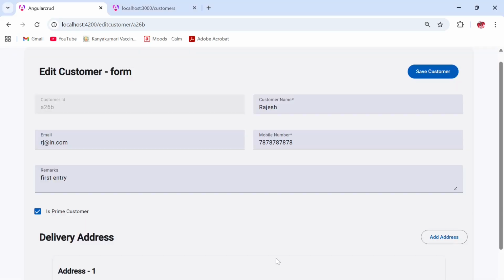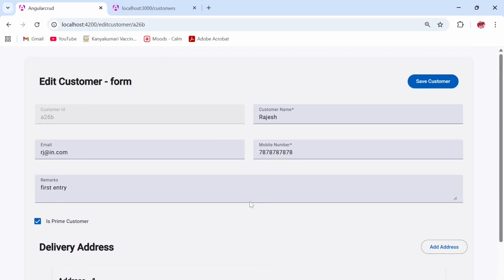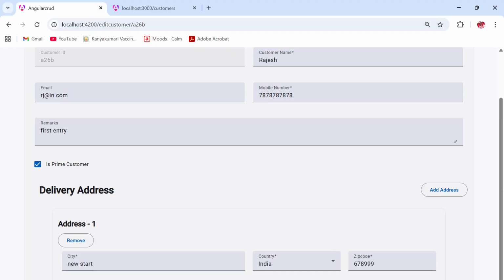Okay, now see here, one row is added. Let me refresh it once again. Okay, so that means we have loaded all those records. Next, we have to work on the update functionality, in the same button itself. Before that, let me include two icons in the add address and remove buttons for a better look and feel.